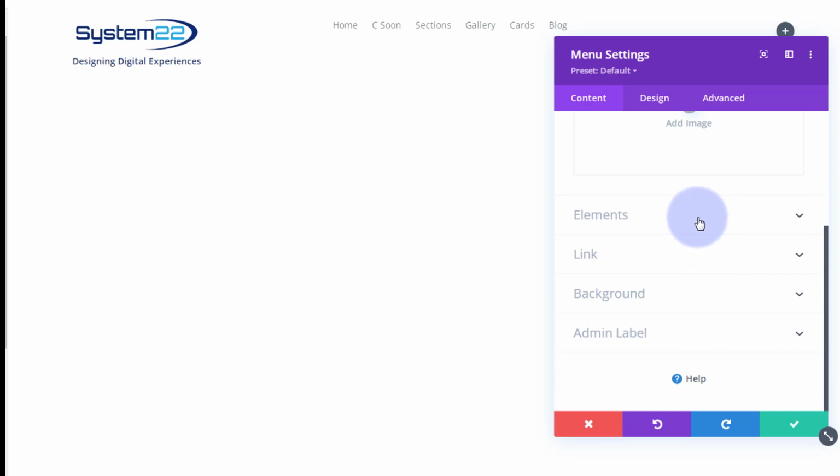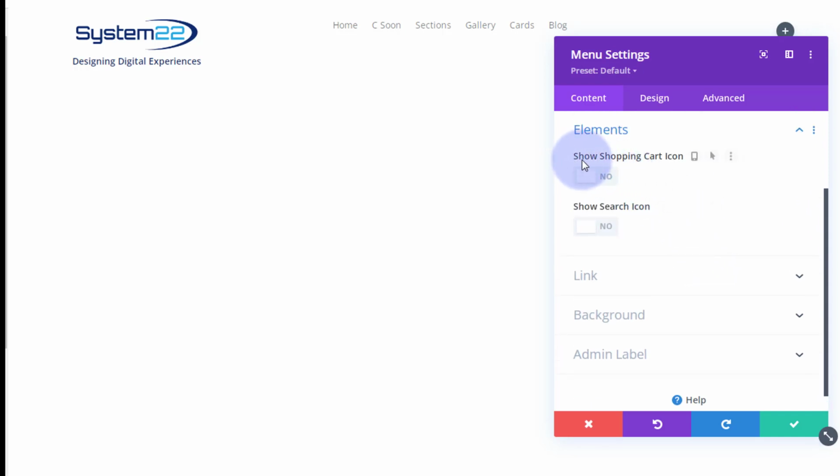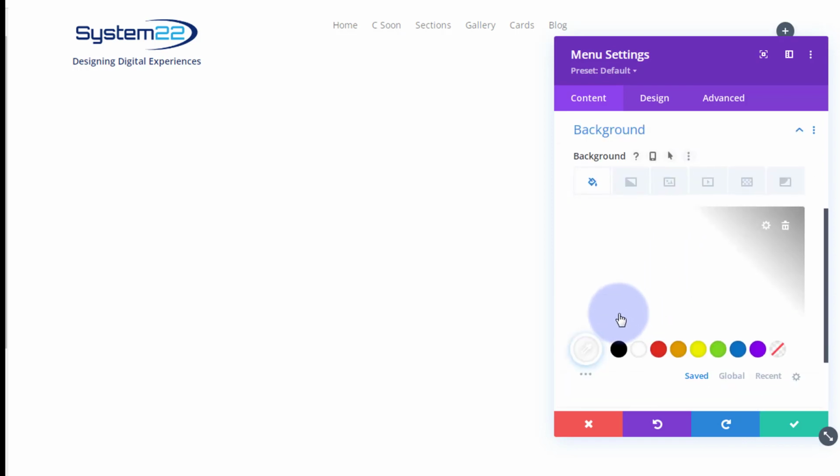In Elements down below, you can choose whether to show a shopping cart icon if you've got WooCommerce installed, and show a search icon if you want to. I'm happy with it to be just like that. Link, don't need that. Background, by default it's actually got a white background in there. I'm going to take any background away. I will style it with similar colours that I've got in my logo over here.